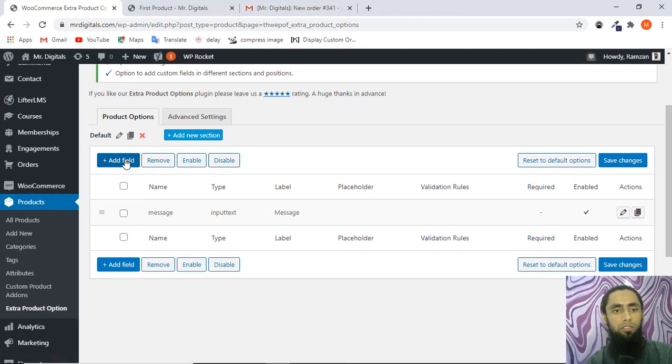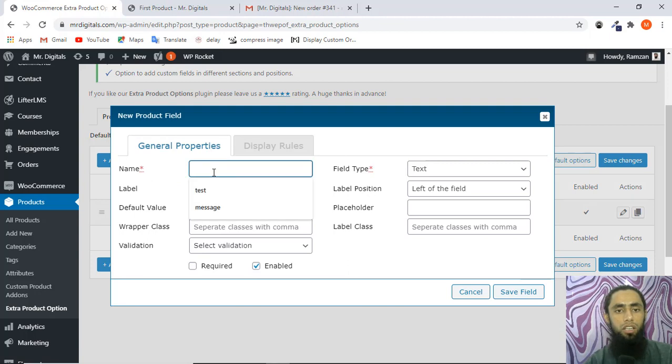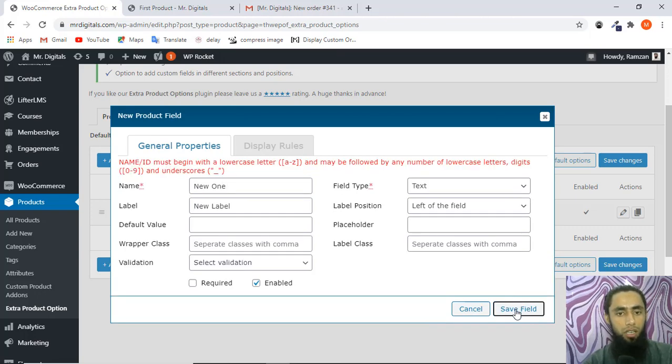If you want to add one more field, for example I am interested to create a new field, new one. For example, this is the type, and then we can also add label, new label. And let me save this one, but this is saying that name ID must begin with lowercase. Okay, actually name should be in lowercase. So new name, because this is actually managed by the backend. So in front end this label would be shown.